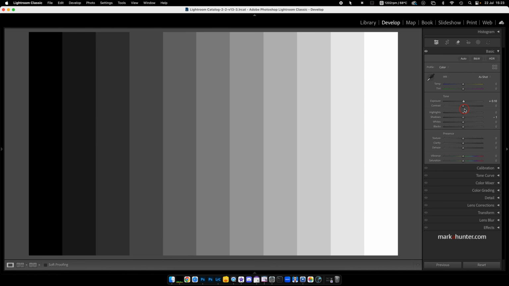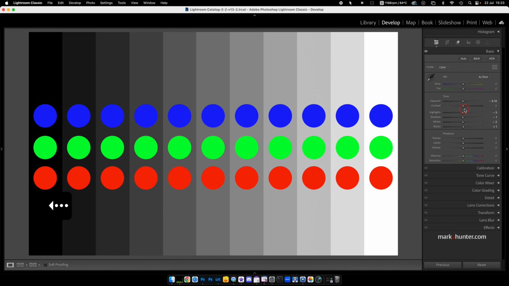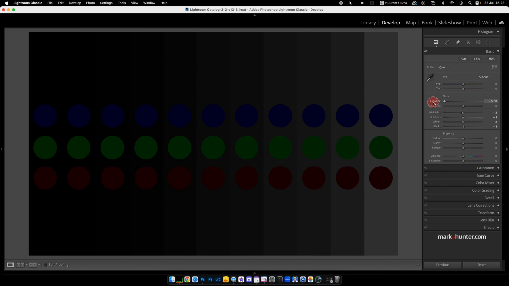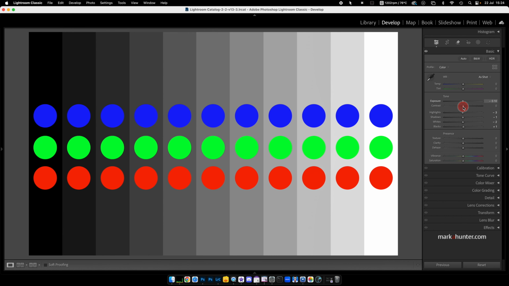What does this look like if we introduce colour? Next picture. There it is. So here we're going to do exposure, and as we just said, it takes the exposure of everything and overtly brightens everything. That's kind of to be expected.